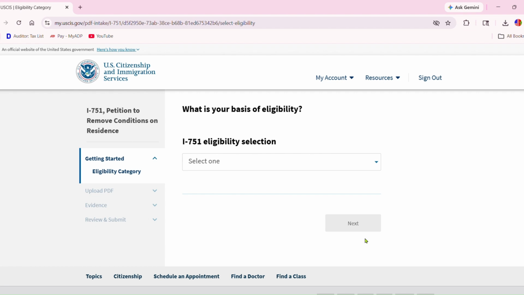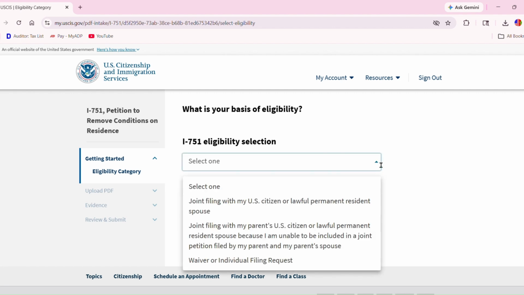I-751 eligibility selection. I think we have three options. First is joint filing with my U.S. citizen or lawful permanent resident spouse. Second option is joint filing with my parent's U.S. citizen or lawful permanent resident spouse, because I am unable to be included in a joint petition filed by my parent or my parent's spouse. Or waiver or individual filing request.